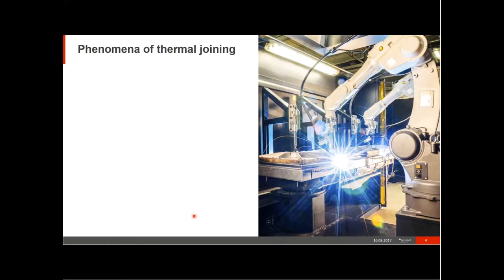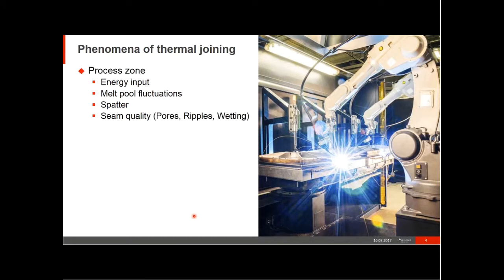What we are dealing with here is welding. And welding comprises several different phenomena that we need to consider in order to create a sufficient simulation approach. First of all, we have the process zone. I would call this the typically very short area where the energy input takes place, whether it be a laser beam, an arc welding process or an electron beam process.